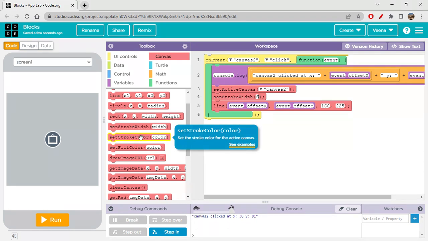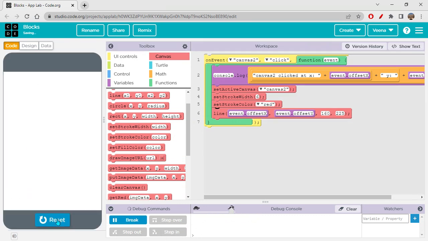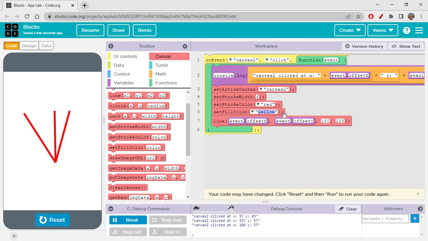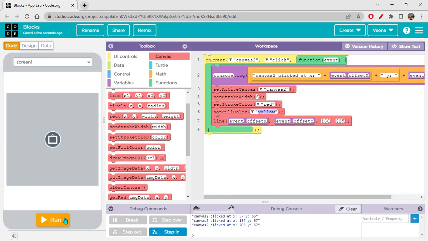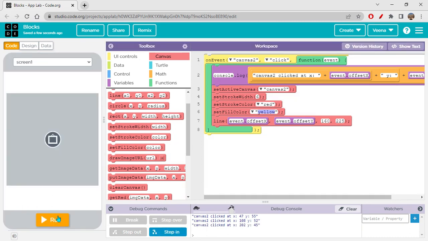And then we have set stroke color. So let's just add this. I'm setting the stroke color to be red, right? Let's check. A red line is being drawn now. Okay, so this is about the set stroke color. Then set fill color. Let's give yellow. Okay, let's check. You can't really see the yellow color for a line because we can't fill the line, right?